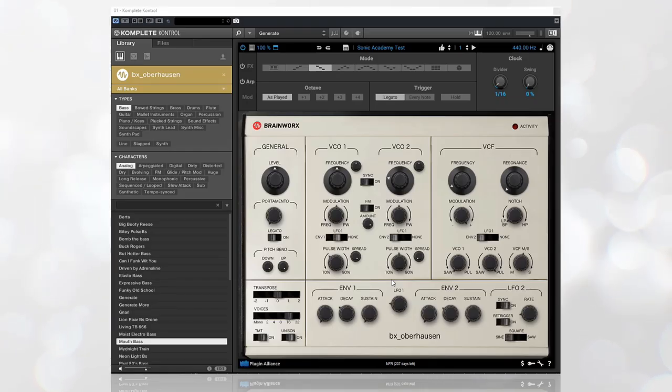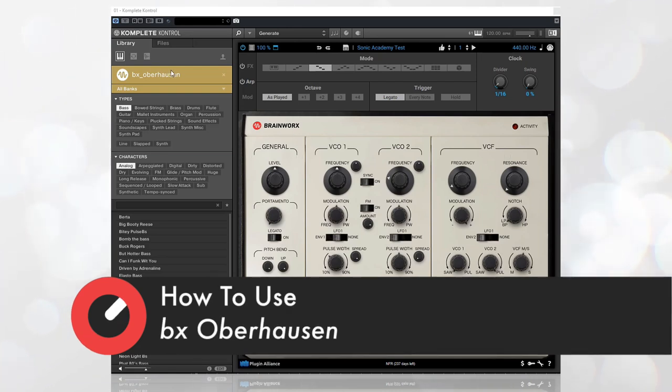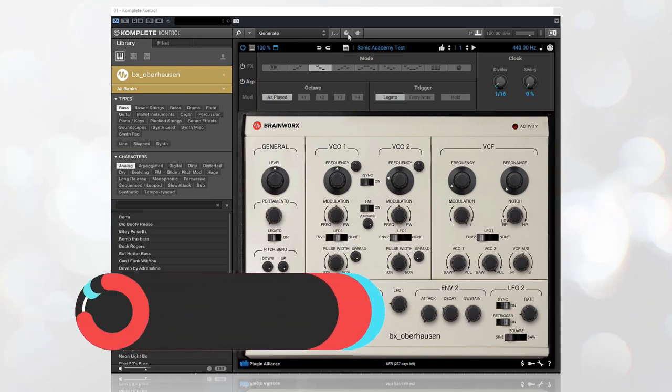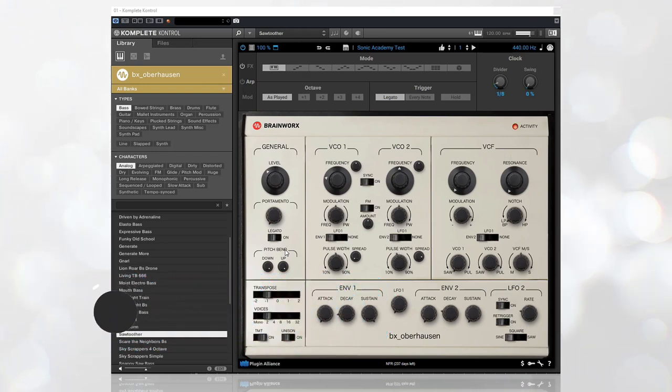Okay, so you'll notice I have BX Oberheim loaded up here into Native Instruments Complete Control. It is indeed fully NKS compatible, so all the presets are NKS compatible as well. All the controls are mapped to my Native Instruments controller, which means that I can easily browse through patches just using the patch browser on the keyboard. Find what you want and easily load that in.